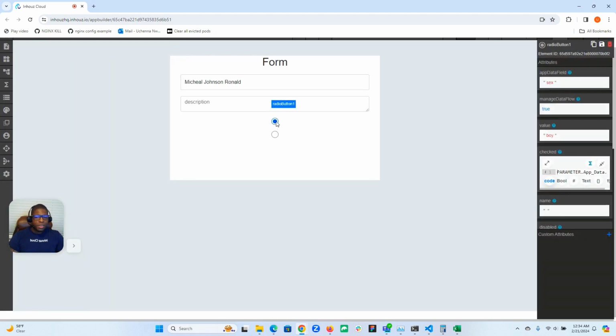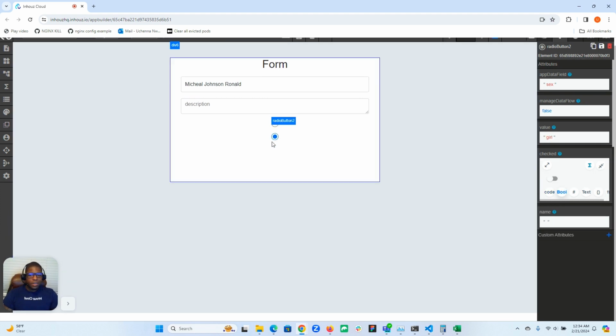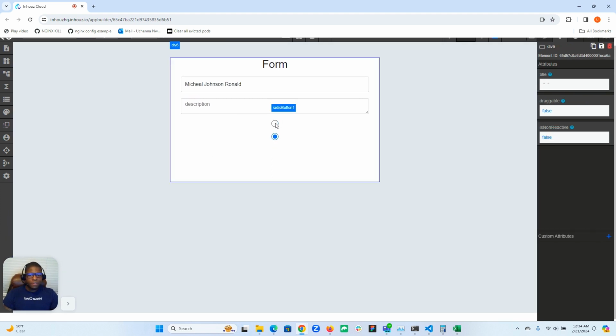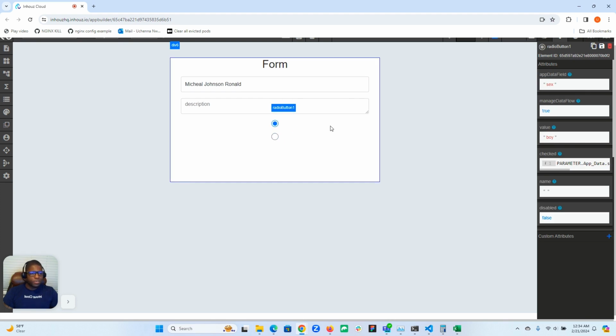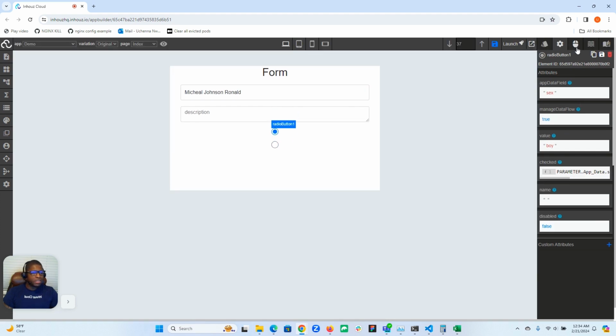And there you go. Now our radio button is showing our checked state. If we click on the other one, it toggles off, click back on it, it toggles back on, and in this case, we are managing the data flow.